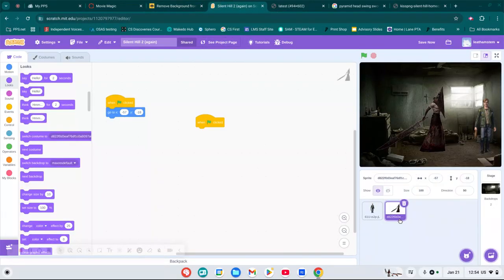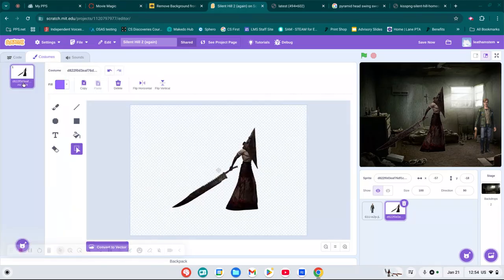Okay, so now we're going to add these costume changes into our project. So I've got Pyramid Head selected, my monster, and then I'm going to go to Costumes. I'm going to change the name of my costumes because I just want to keep track of which one is which. So I'm just going to call this one 1. And then I'm going to add the second, because that's the first costume he's going to be in. And then I'm going to upload the next ones.